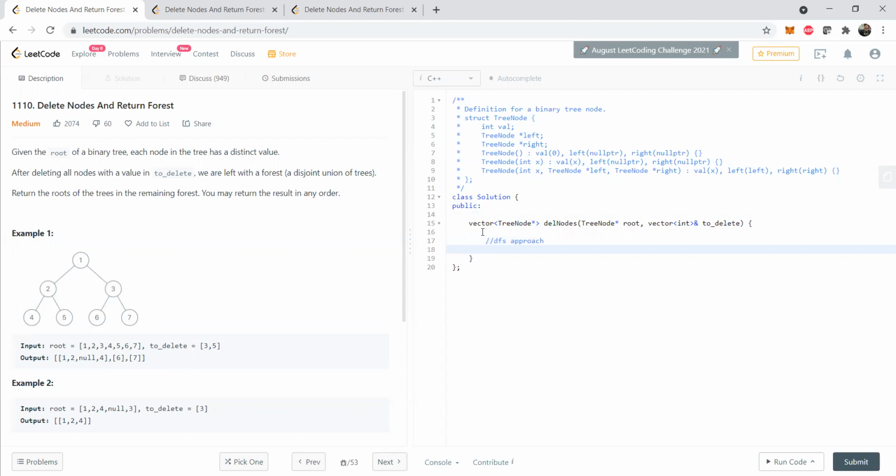Some important points: if a node is deleted, then we should be concerned about its children or subtrees. So push the subtrees or children in the vector, since we have to return a final vector of tree nodes. If a node is deleted, we have to take care of its children first before deleting that particular node. For this, since the values are distinct, we can use a set.